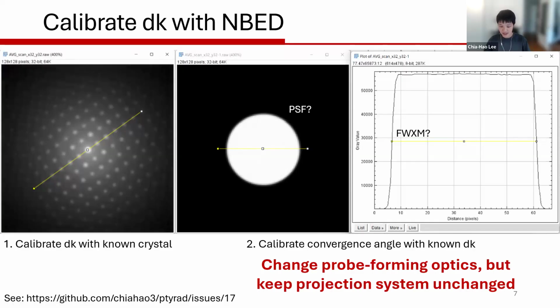But the problem is this RBF has a couple of issues. One is the convergence angle on your microscope doesn't necessarily need to be calibrated. It depends on how well the alignment was done. It can be off by somewhere between 2 to 5 to even 10% is possible.